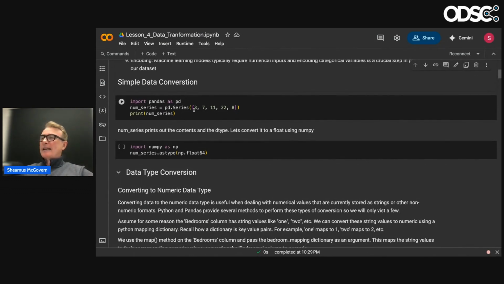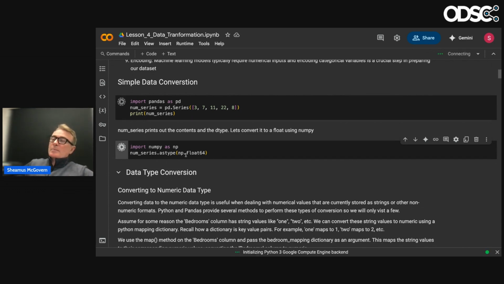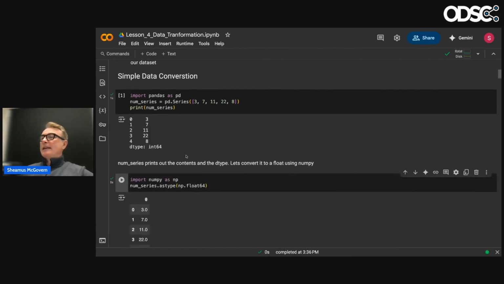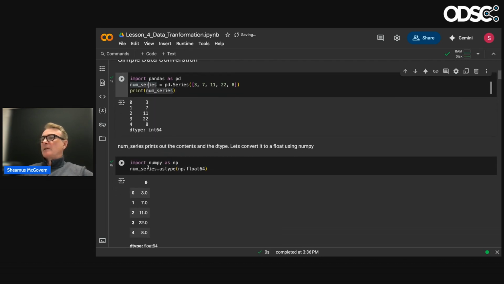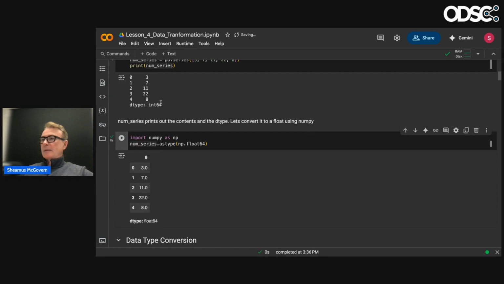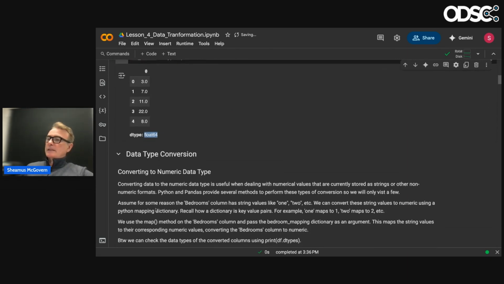Here what we're doing is converting integer values to float values, because let's say you're doing financial calculations and you want two decimal places. Very easy to do. See the way these are integer types, int64, and now they are float values. Now the type is float, 64-bit float.